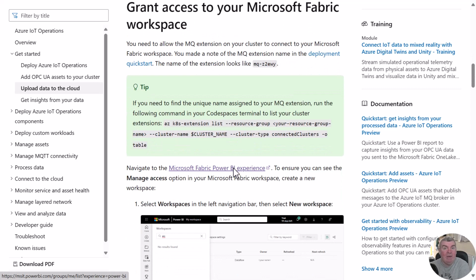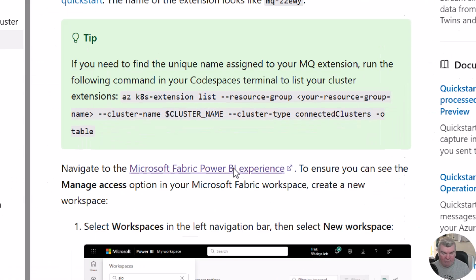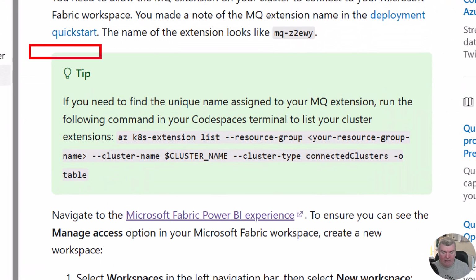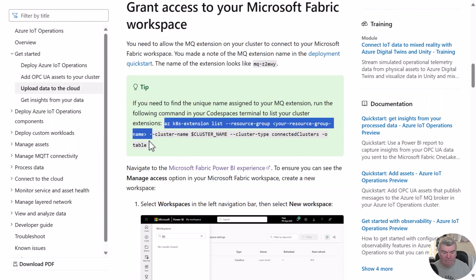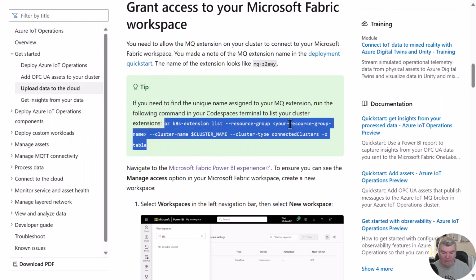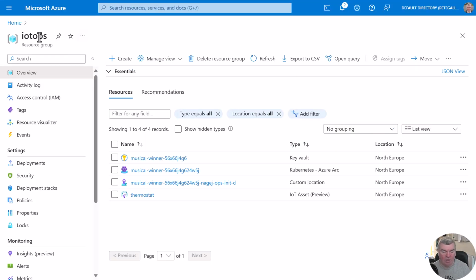So next up, we need to grant access to our Fabric workspace. So we need to allow the MQ extension in our cluster to connect to the Microsoft Fabric workspace. So we made a note of our MQ extension in the very first video, but it's given us a nice tip here on how we can go ahead and get that MQ extension by running this az k8s-extension list command. And so we can take a copy of this command. We can see here that we need to replace the resource group with our own resource group name. And our resource group is called IoT Ops.